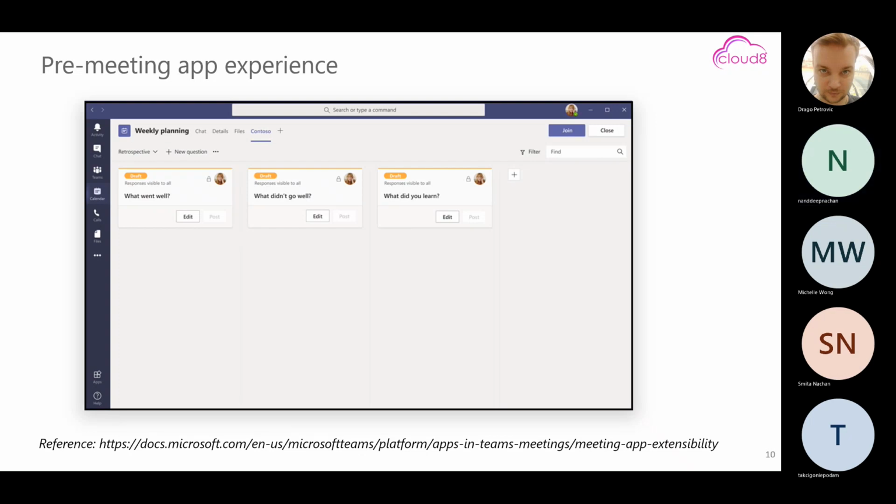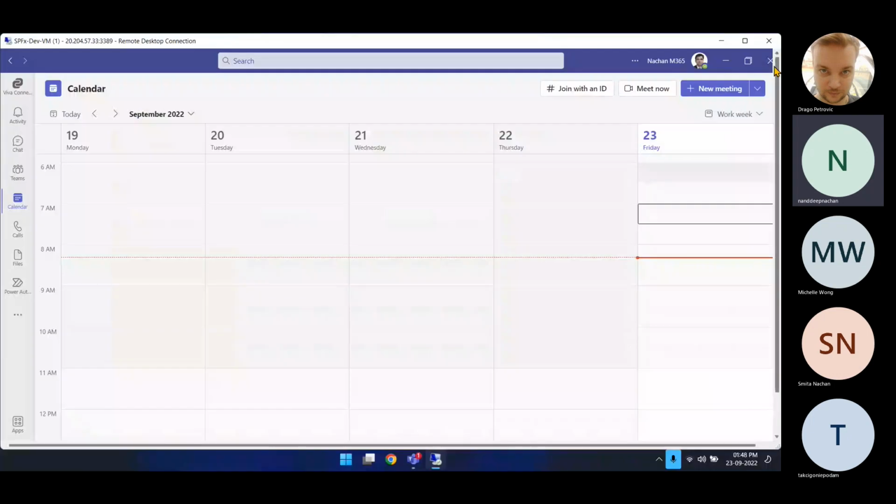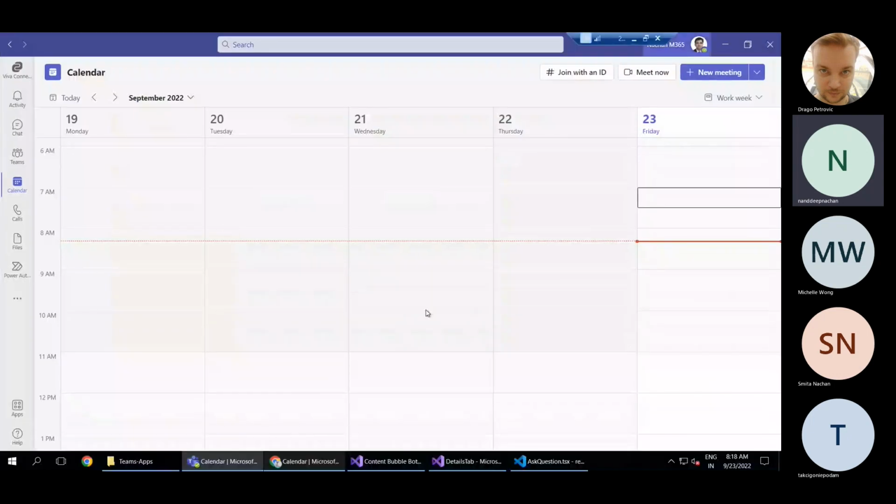Let's quickly see a demo of how we'll be able to do it. Madhuri, hopefully you can still hear me. With this pre-meeting app experience, we'll be able to add certain apps to our meeting. So for that, let me just go to my environment.